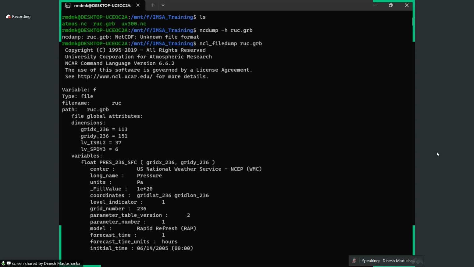Right now we are getting an understanding of the data. Whenever you download some data from anywhere, you need to understand the data. It can be NetCDF, HDF, or any other format. So I have an understanding about the data.